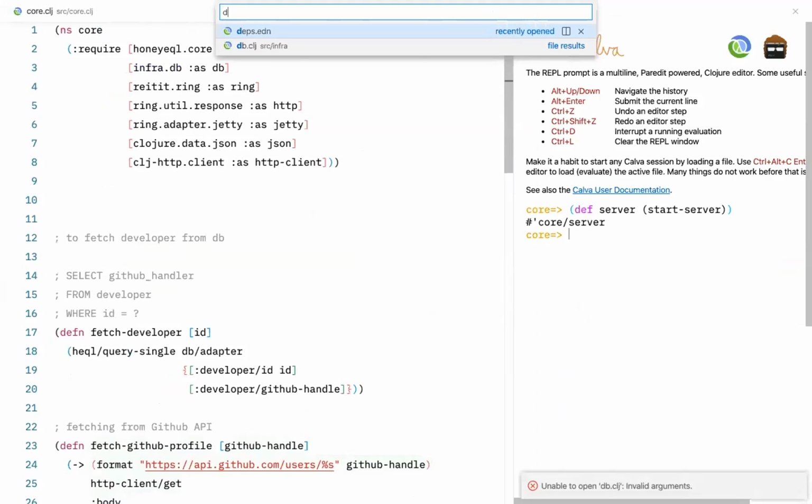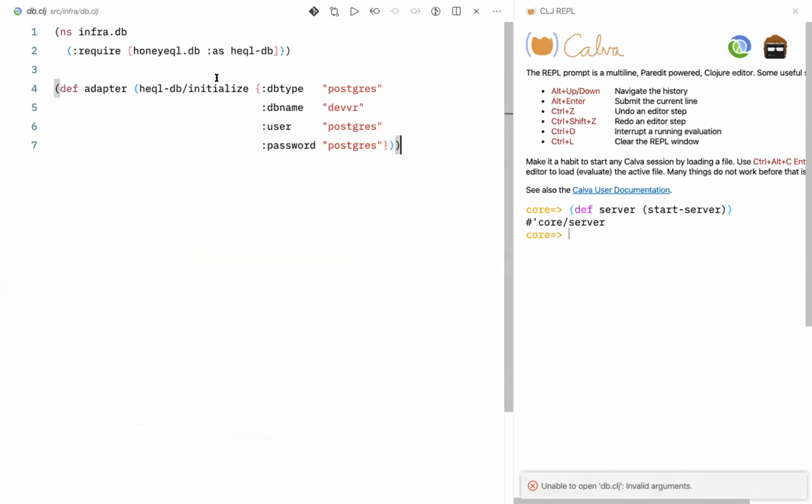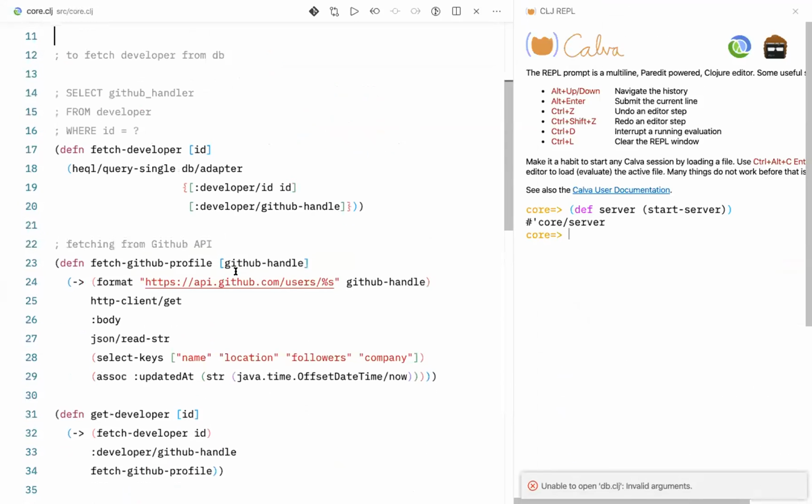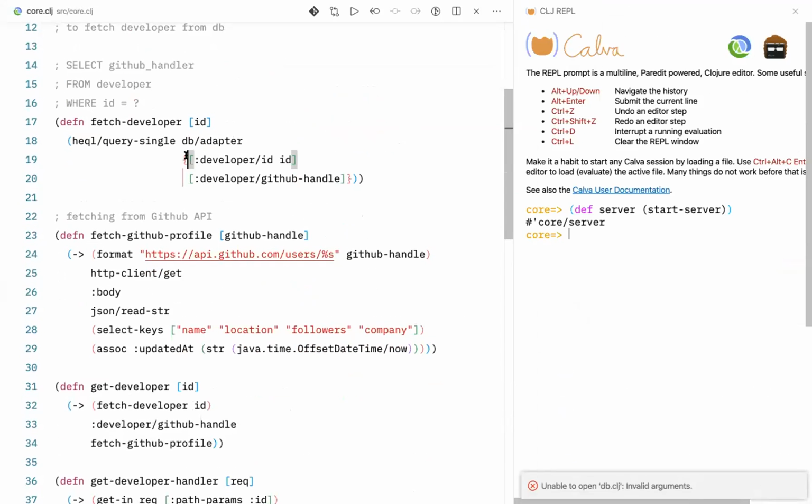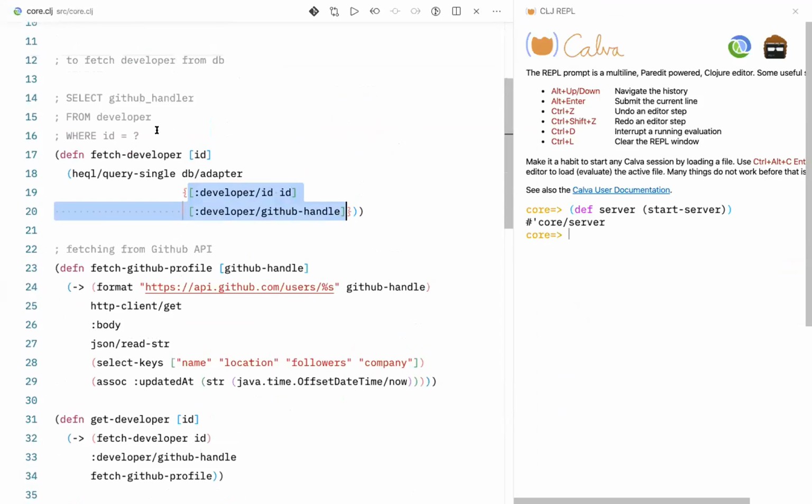Let me open that up. Here I'm initializing the database. This is the database name, username, password, and other things. That's it. And this keyword, the library that I'm using, like this HoneySQL, is translating this Clojure representation into the SQL query and running it. Okay.